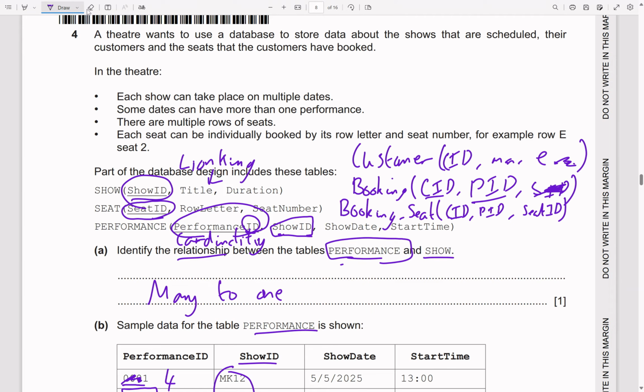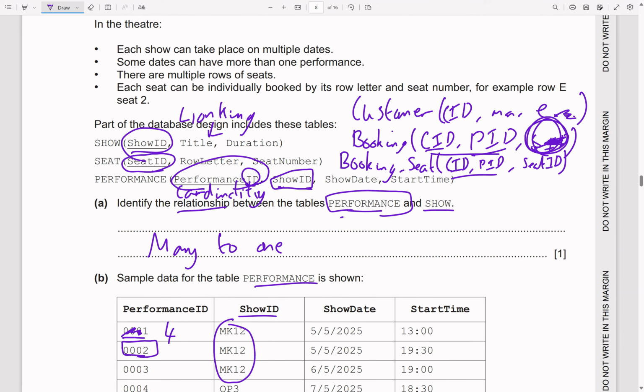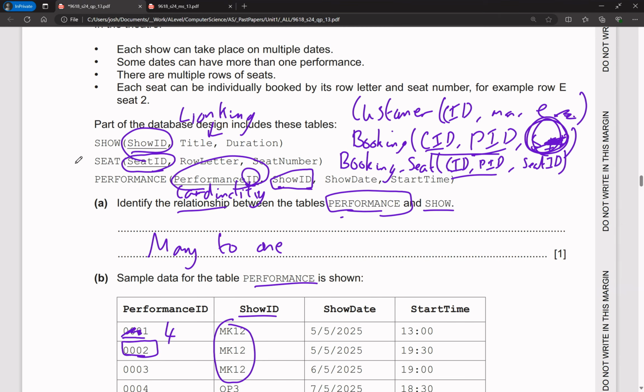Now, in this example it seems a little bit redundant because we've got this here, we've also got this there, and we're not actually storing any extra information. But if this was a real database, you might want to store extra information with this booking, for example whether it's successful, maybe the date they booked, various other information you might possibly want to store. And I did just check the mark scheme, and this is what they've also done.